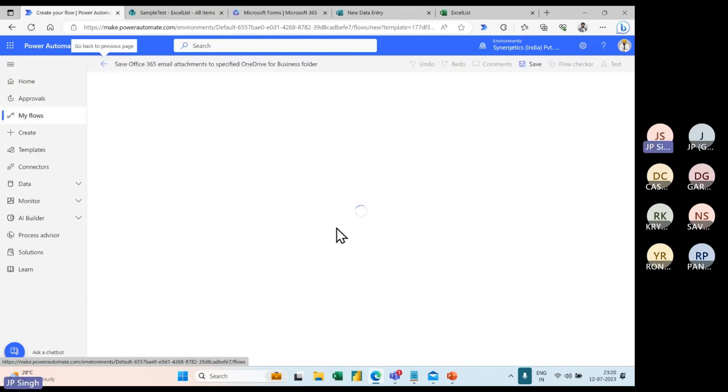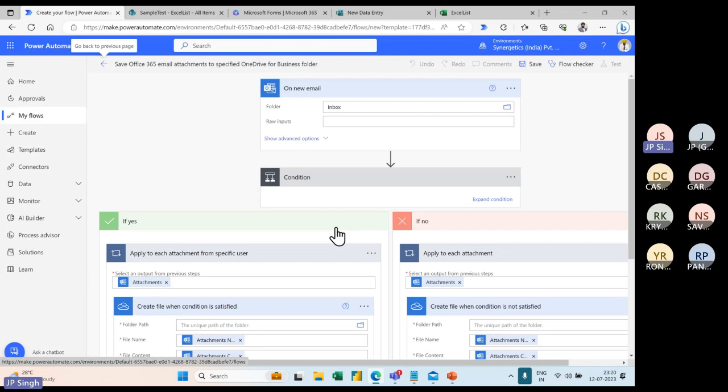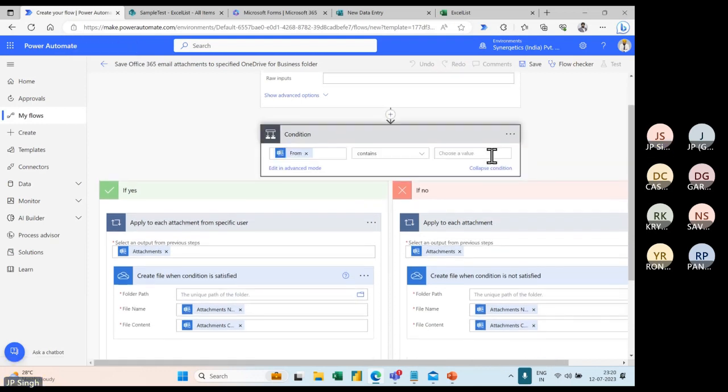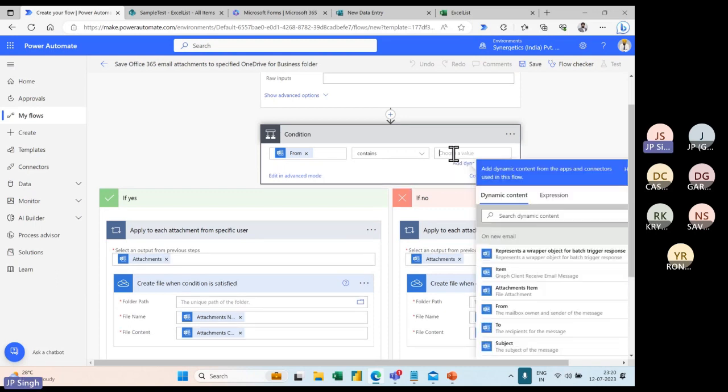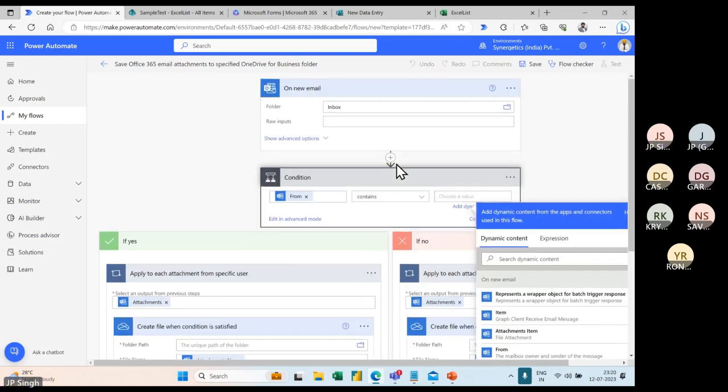Automatically the template is ready. So whenever a mail comes in an inbox, fine, the form contains some value, which is the template. Download the attachment if it contains some value, on a new email.